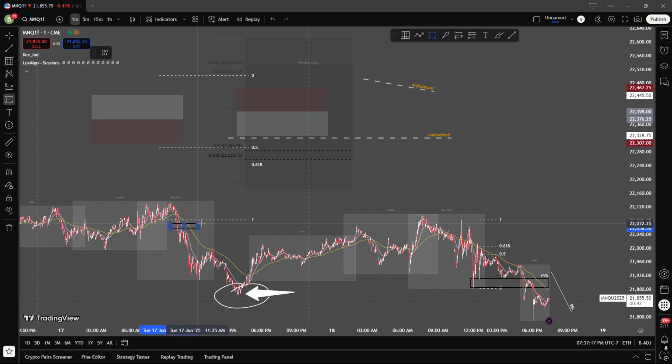This is how I'm able to mark out my fair value gaps. This is where I'm able to mark out my liquidity zones. This is where I'm marking out my BTC zones. To me, the rectangle is very important. It's very straightforward. It doesn't really need much more explaining.